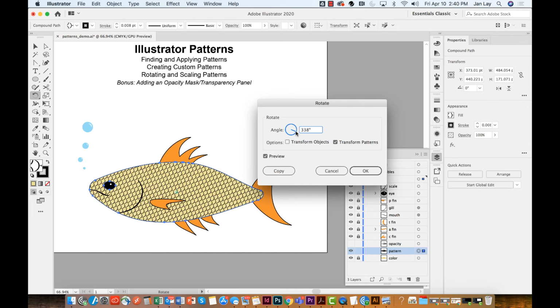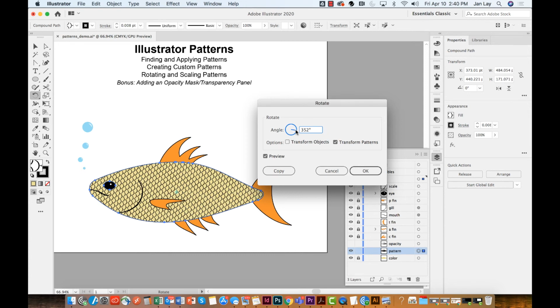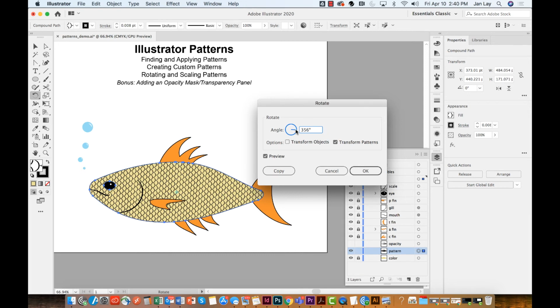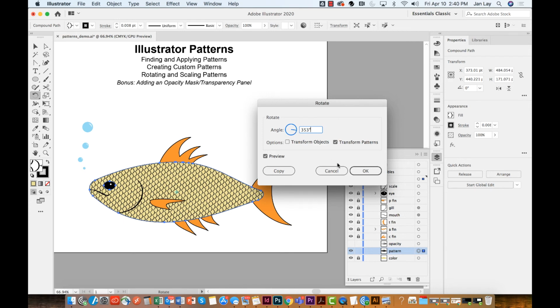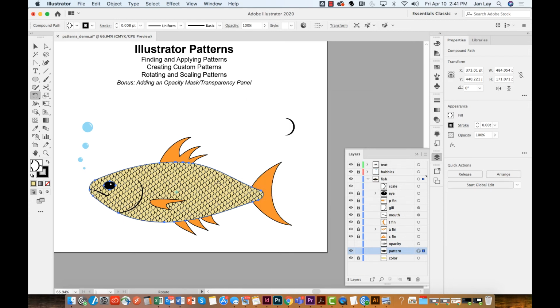And I don't want these scales to be tipped too much. So I'm going to leave this at like 356. And I'm saying that's okay. It's just tilted a little tiny bit. And I'm going to say okay. And so now I have a scaled and rotated pattern in my closed path that looks like a fish.